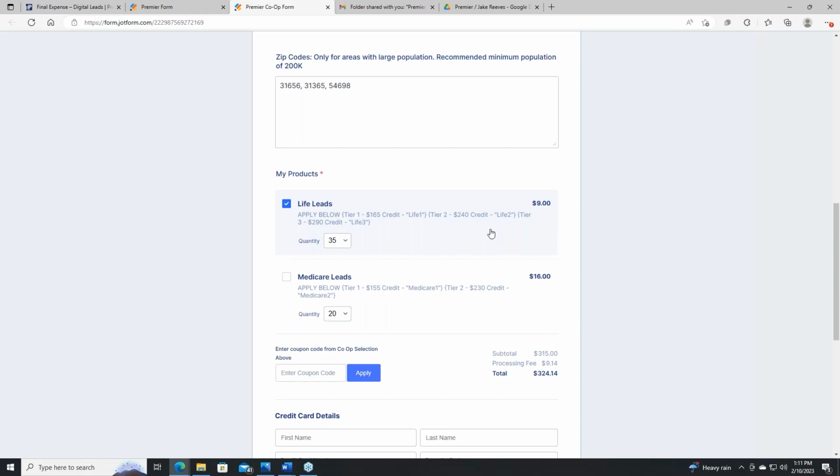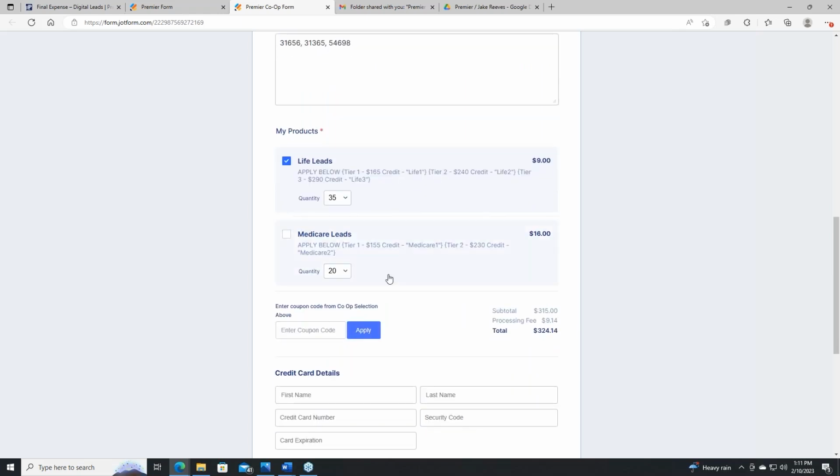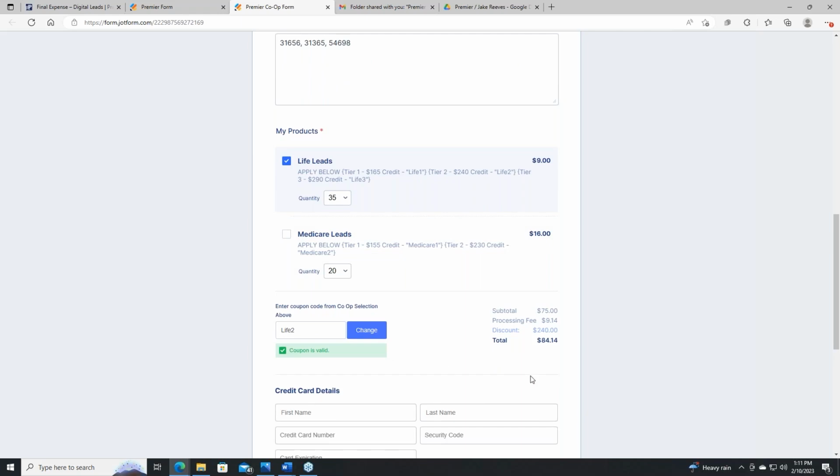So for instance, in this one, let's say that we are a tier 2 style client where we have the $240 lead credit. What we're going to do is you can see right here where on tier 2, the code is Life 2. So we're going to come in here and put Life 2. We're going to apply. And obviously you can see where the discount was applied. This is a very, very crucial step.